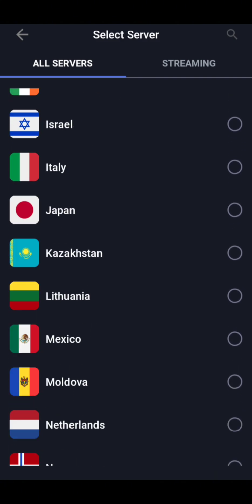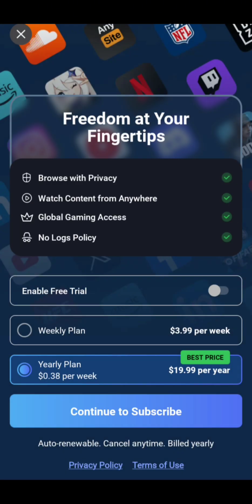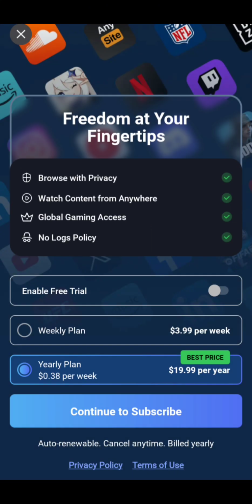All you have to do is search for the server that you need. Let's say you're in the United States and you tap on this one here. Let's go back. So you tap on this and we need a subscription. Got to mention, you're going to need a subscription to connect to this VPN. So if you don't have a subscription, you aren't connected.